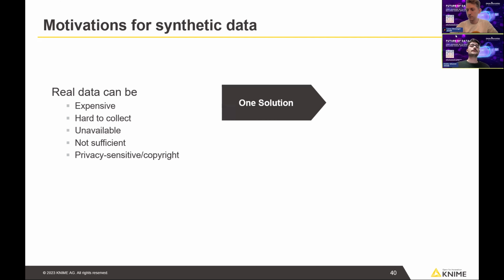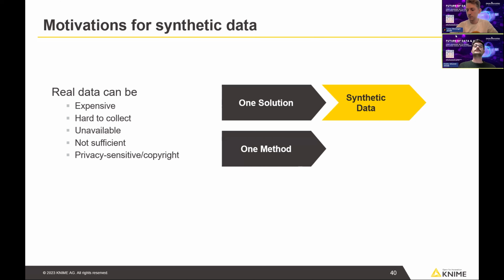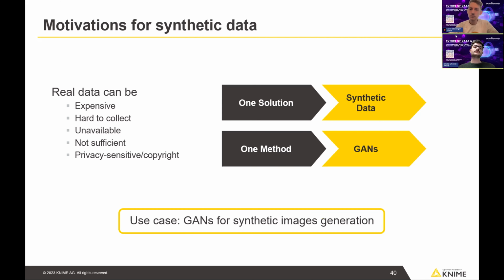One solution that we have is to create those data from scratch, so to ask a machine, to ask a model to create those data for us. And one method that we will see in a minute is to use GANs, generative adversarial networks. And specifically in this use case, we will see how to use GANs to create synthetic images, so images from scratch.